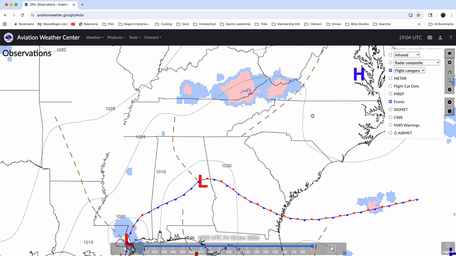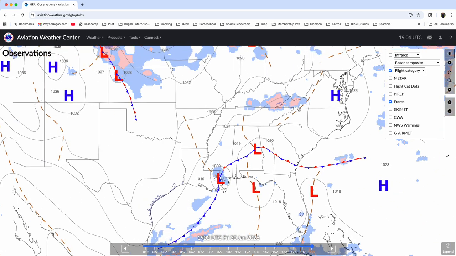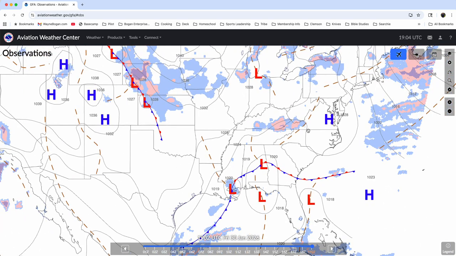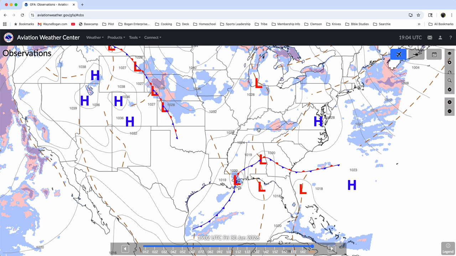I can also put in fronts. So now you can zoom out and get your surface analysis chart. You can see that we've got a high pressure to the north. Just below us in South Carolina, we've got a stationary front with a low pressure area, high pressure off the coast, a low pressure to the north with a trough here, here, and here. So this lets you kind of see what's happening with the patterns.